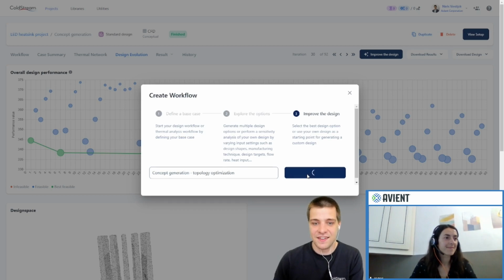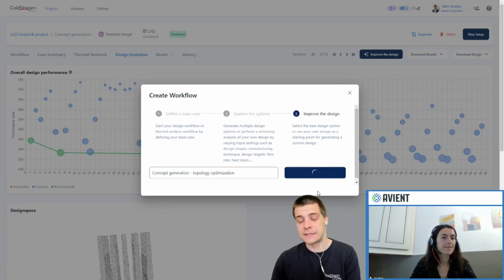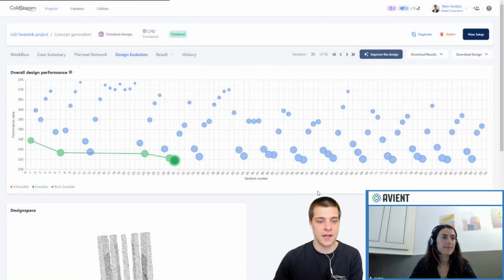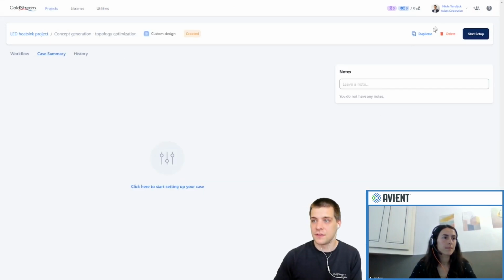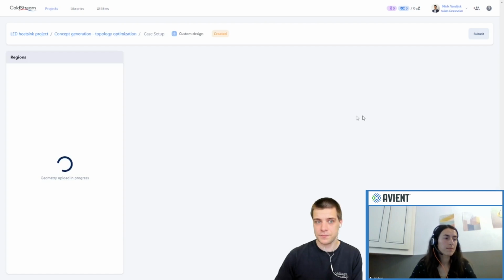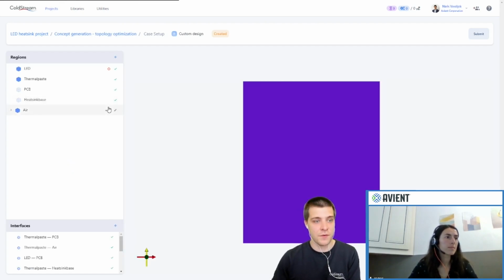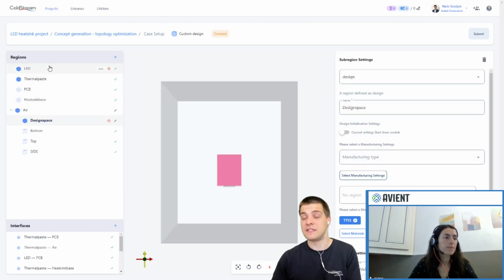We can then create a custom design case and use this design as initialization to give Colstream a push in the right direction. So now it will create a custom design case, and if you go to Start Setup, it will automatically load in the geometry from earlier, and it will keep all of my input.